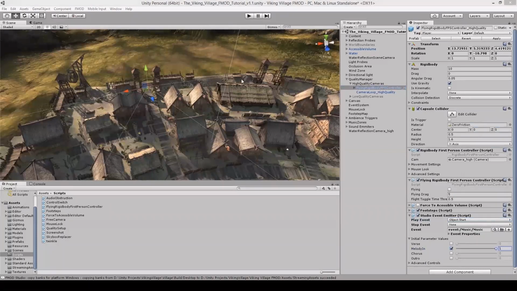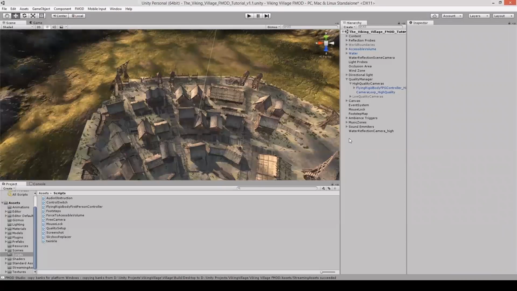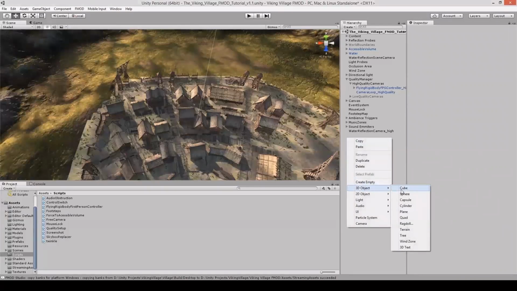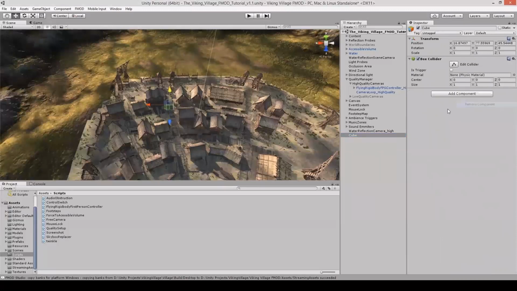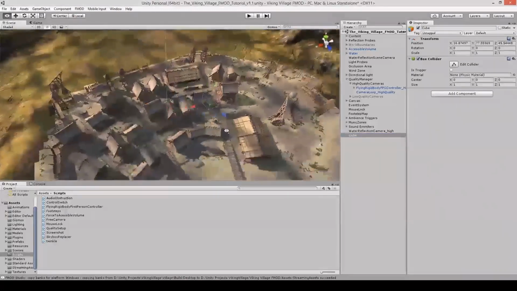So right now, if we started the game, if we played the scene, you would hear the music, but you wouldn't hear any interactivity. And that's because we haven't yet set any trigger zones that are going to change the music to the verse, chorus, or the outro. So the easiest way to create a trigger zone is to right-click, create 3D cube, and just delete the mesh filter and mesh renderer. You won't need those. So all you have is this box trigger area.